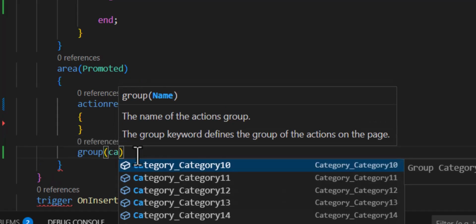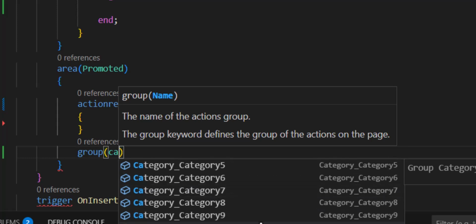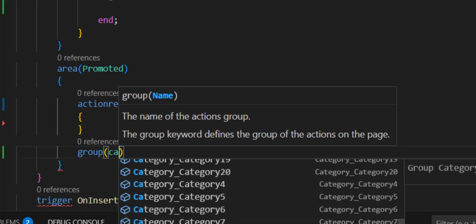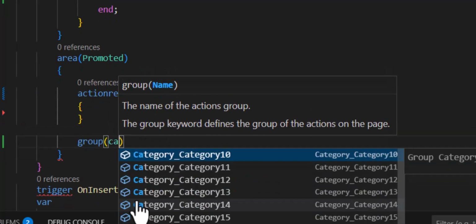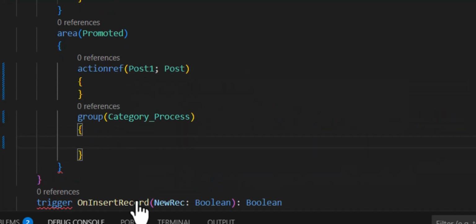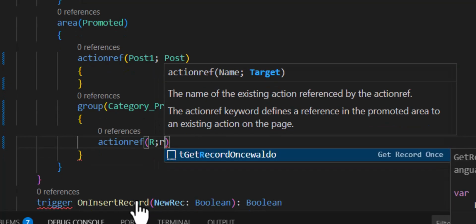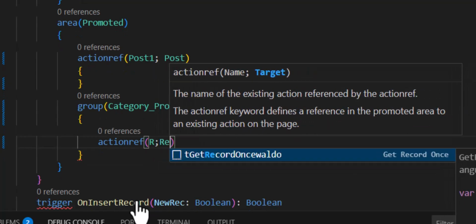And what you can see right here, these are the inbuilt groups. You can have as many as you want. It goes up to number 20. It starts from category number 4, sorry. The first 3 are for new, process, and report. So I'm going to have one for process. Let's have one for process here. Category process. And then we can have our action ref, and then our action ref will be reverse. Let's have it as R, and then we put it as reverse.